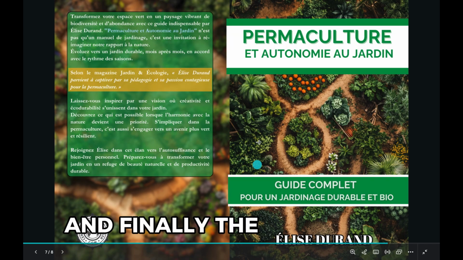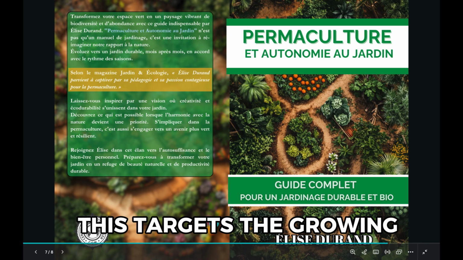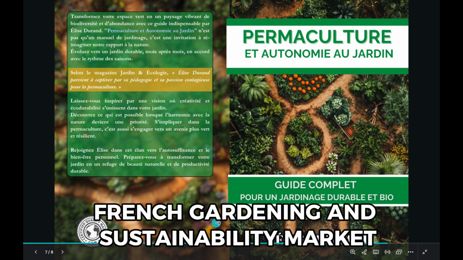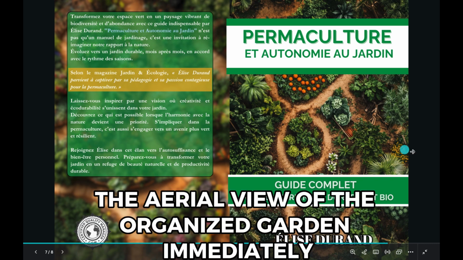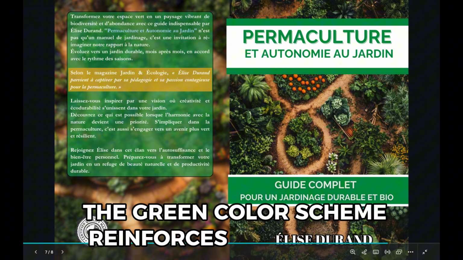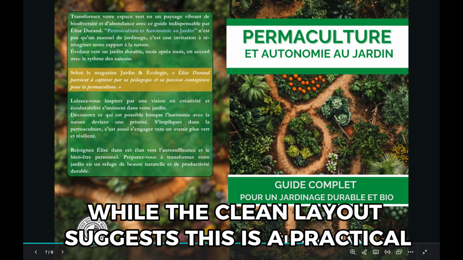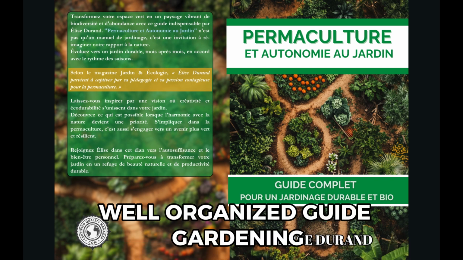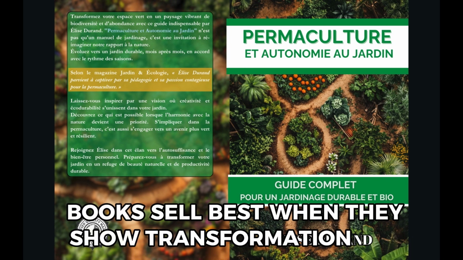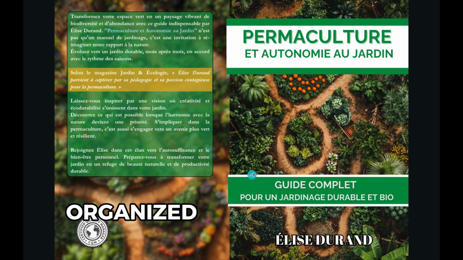And finally, the sixth cover. Permaculture et autonomie au jardin. This targets the growing French gardening and sustainability market. The aerial view of the organized garden immediately shows the results readers can achieve. The green color scheme reinforces the natural, eco-friendly theme, while the clean layout suggests this is a practical, well-organized guide. Gardening books sell best when they show transformation and results. This cover does exactly that with its beautiful, organized garden imagery.